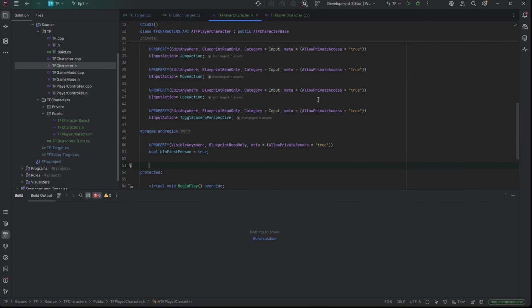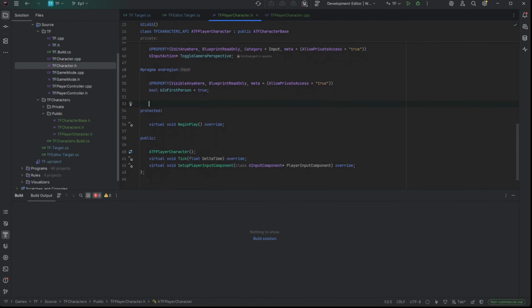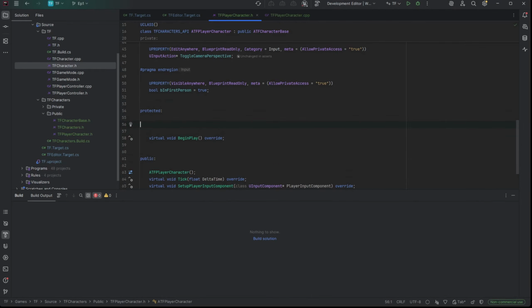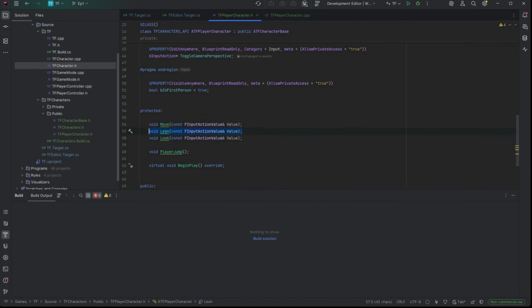So now that we have that, the next thing we need is our functions for moving, looking, and toggling perspective. So I'm going to grab those and move them over. Now, for ease, I've just copy and pasted these, which has left me with lean. I'm going to get rid of that. And then toggle perspective.